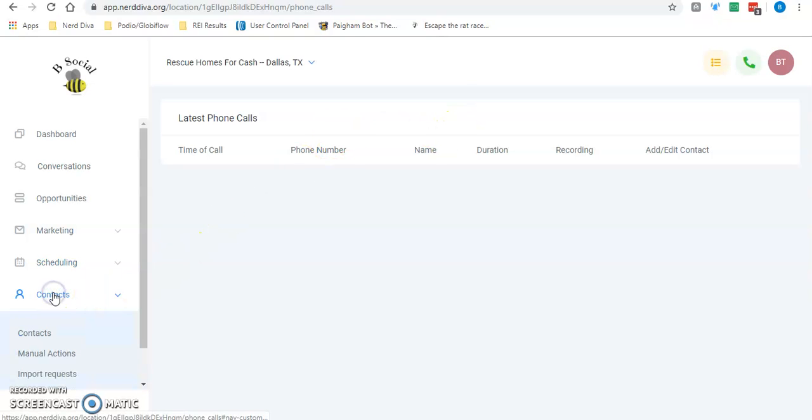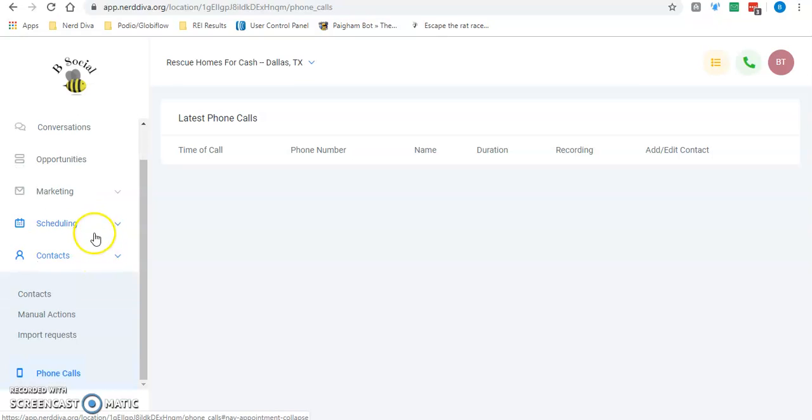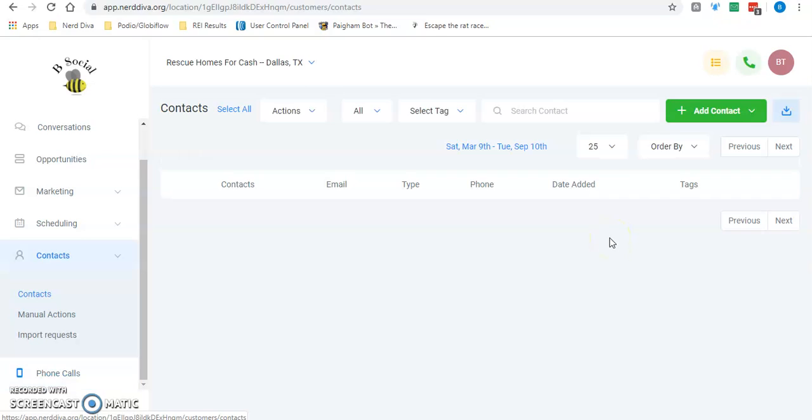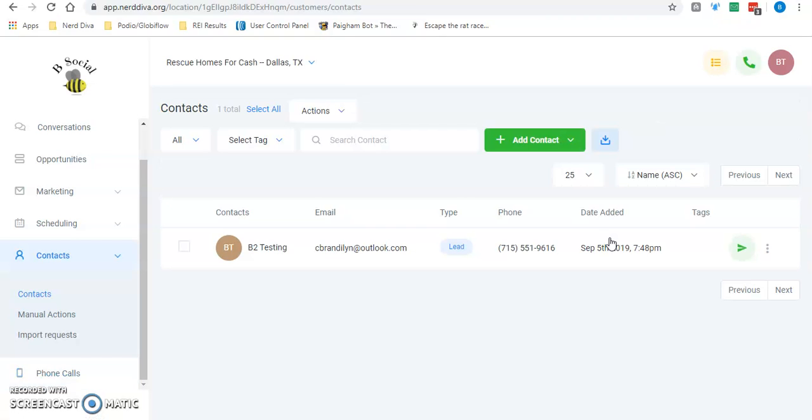So now we're going to go into the contacts. I did go ahead and put in a test contact just for this demo. This section lets you view all of the different information about your contacts. It also lets you add new contacts if you would like to. You can add a single contact or import multiple.